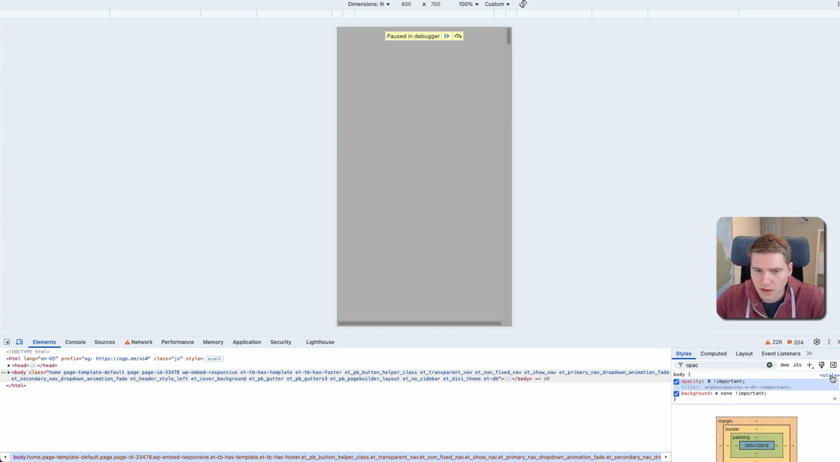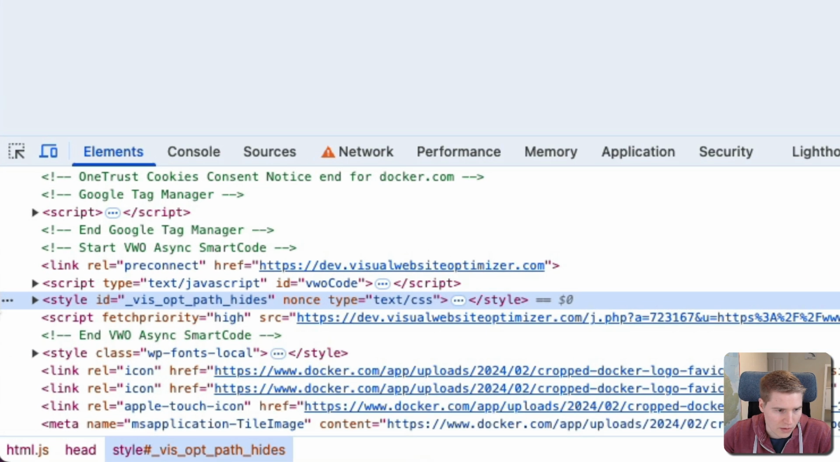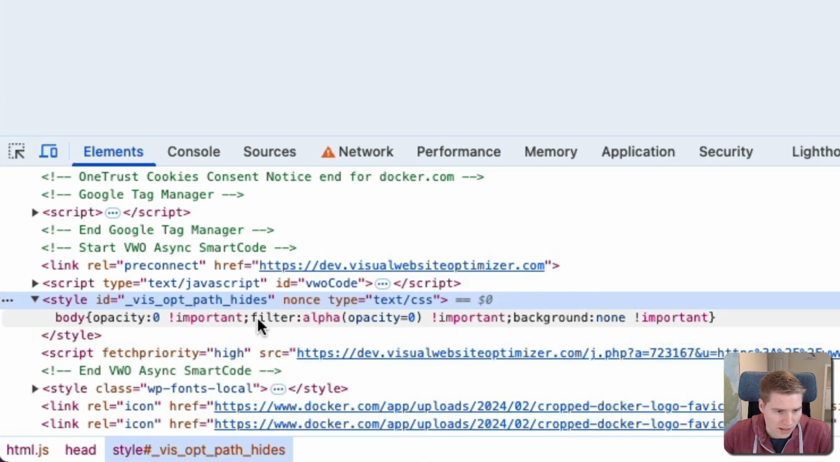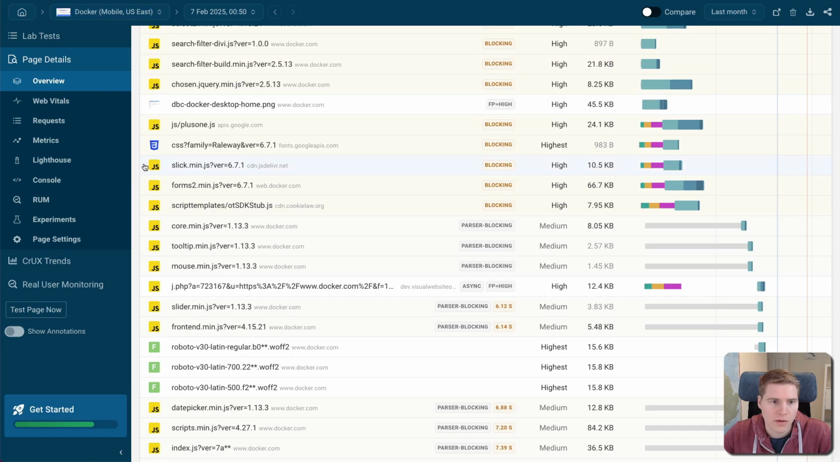And if I click on style in here, it's going to show me where exactly that style is and why the page content is hidden. And we can also see vis opt path hides, which tells me that it's Visual Website Optimizer hiding this content. So now that we understand why this page content is being hidden, we can try out some optimizations.